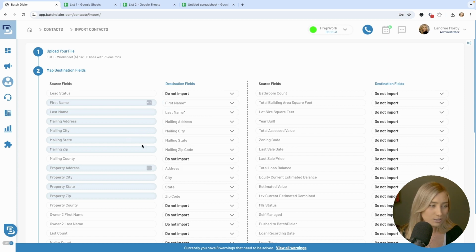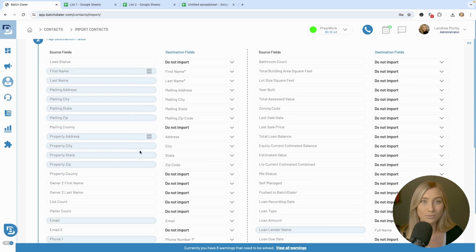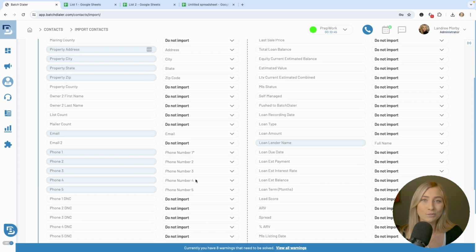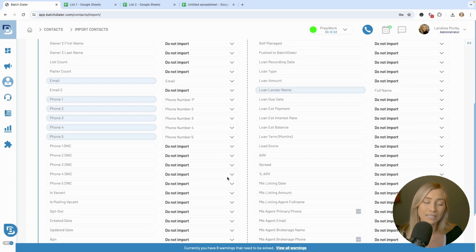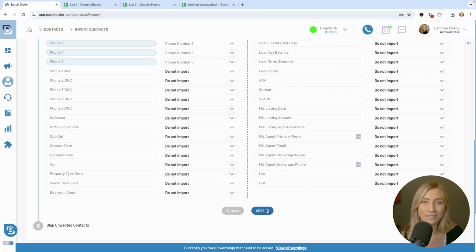So the system did a good job of matching up the mailing address, the property address, all of the phone numbers. Your files do need to be skip traced or have phone numbers on them already to actually bring them in and start making calls. And after it's been matched, you'll click next.